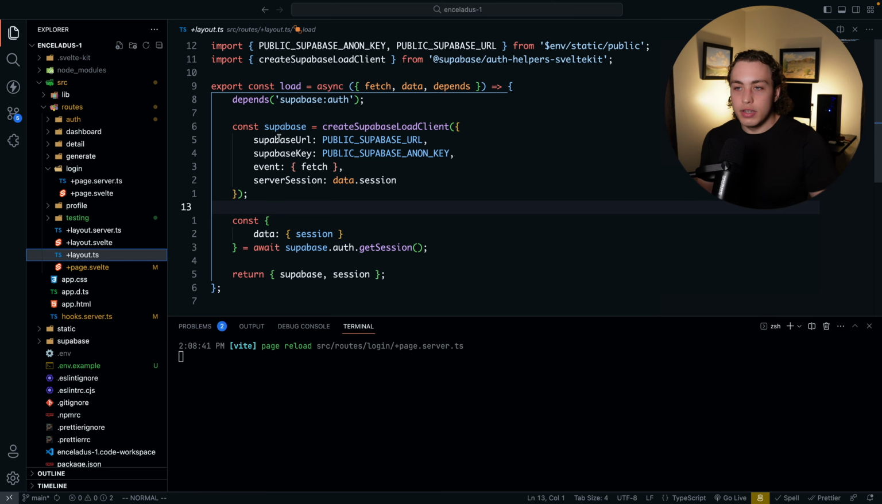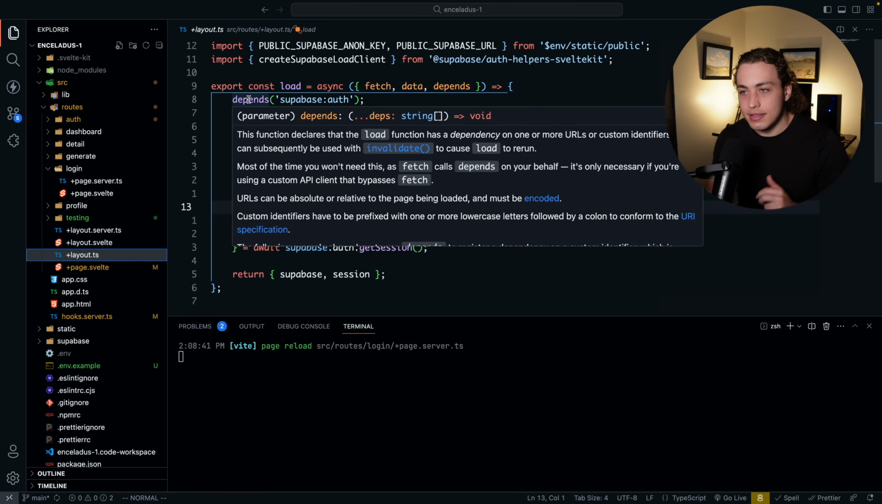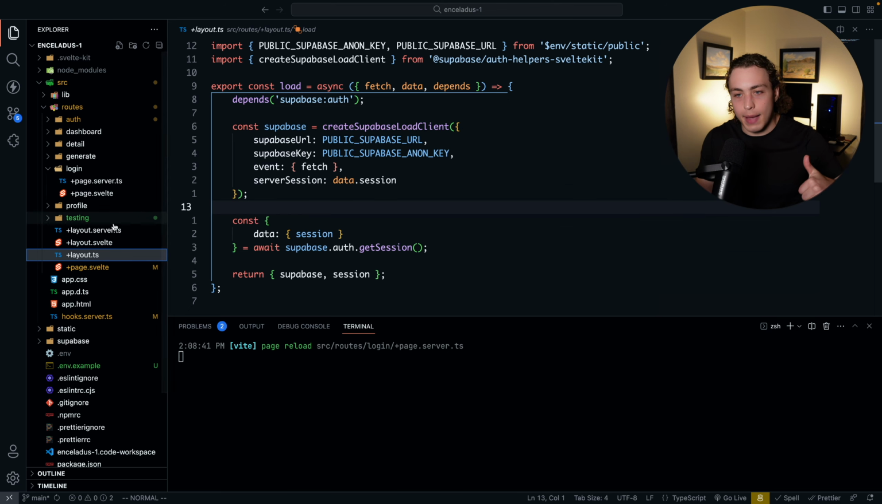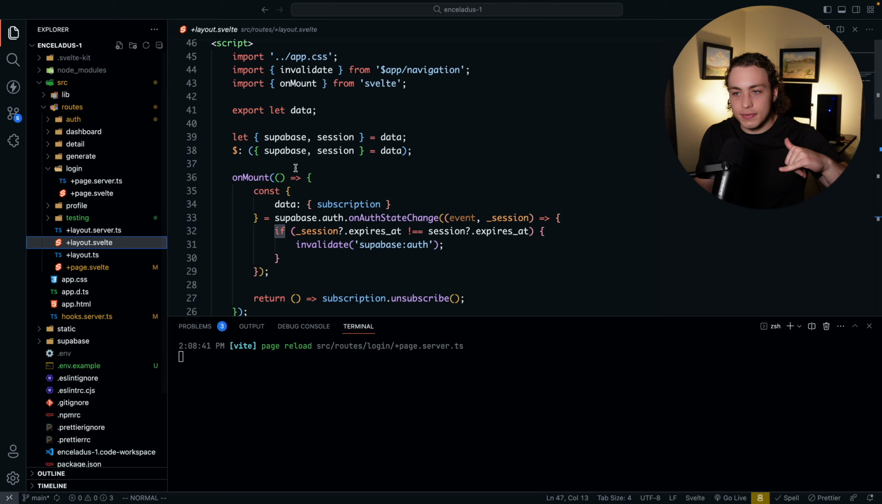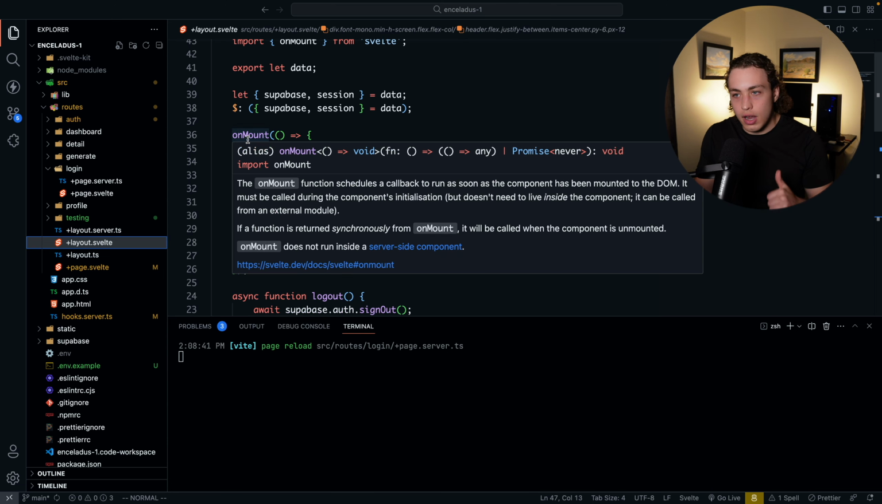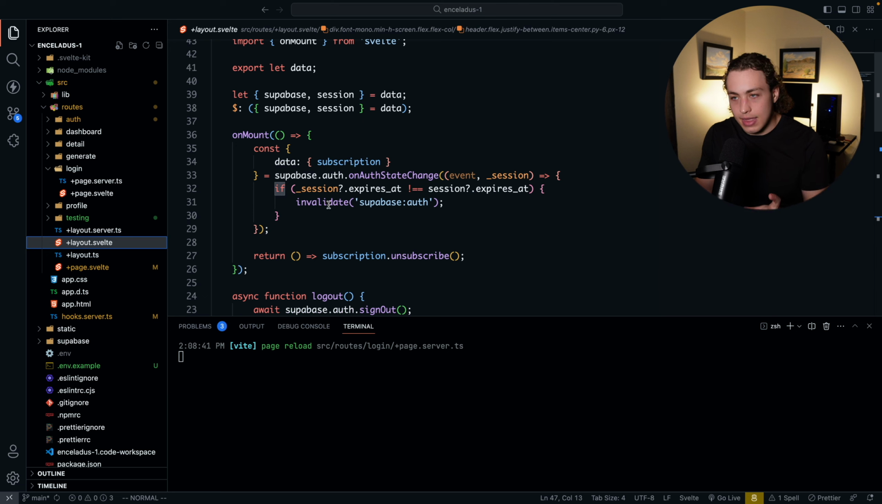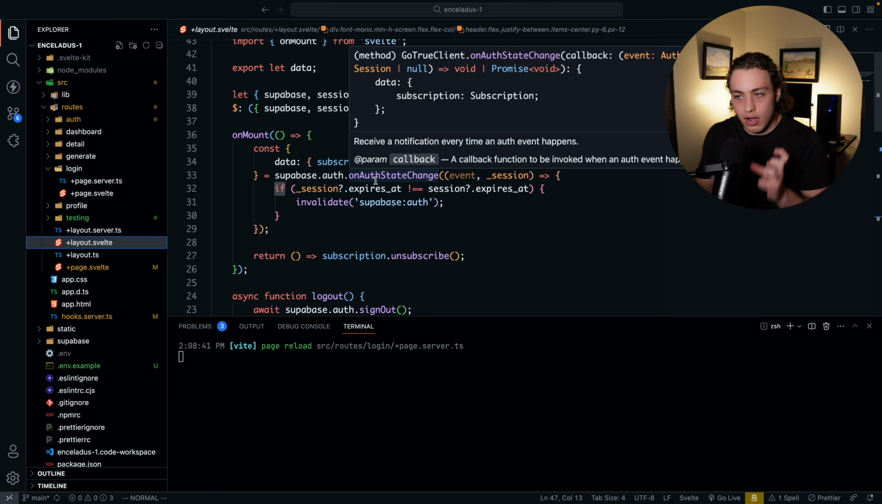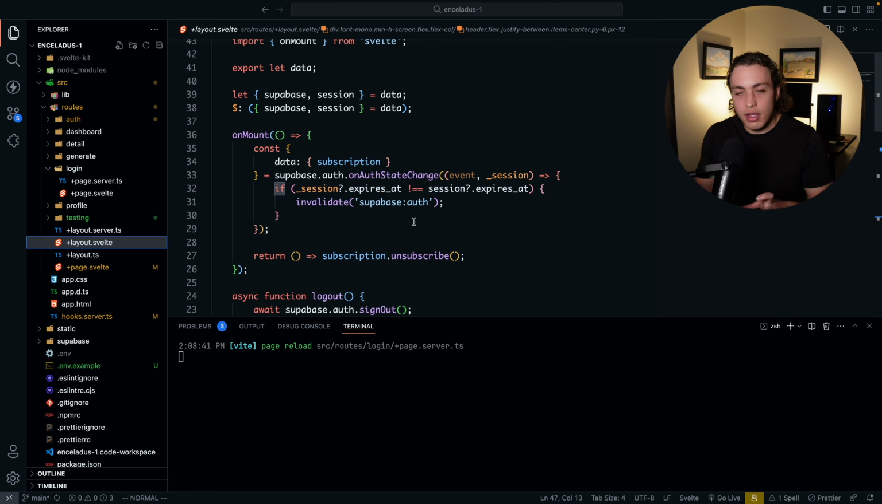But one thing you'll notice in here is we have this depends, and this depends is a really useful thing that we can use to basically invalidate a load function and make it run again whenever something changes within our app. So we go into our layout.svelte right here. We're setting up this listener, which is going to, on mount, set up this thing so that anytime we have an onAuthStateChange, we're going to invalidate supabase:auth, which just means that we are going to run that layout.ts load function again.